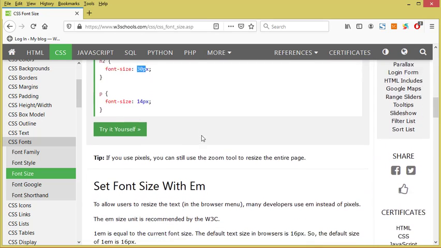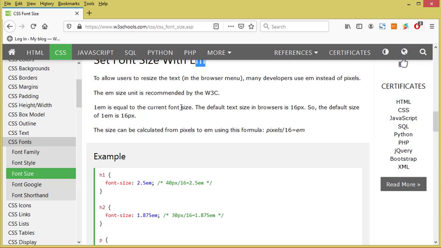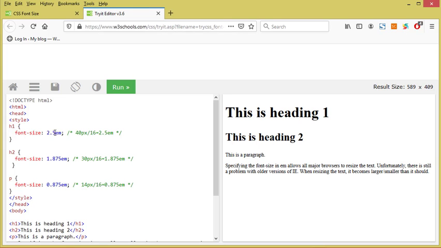But most developers use em rather than px for font size. Why? Let's read the explanation. Because em allows users to resize the text inside the browser. This is the most recommended one by W3Schools, and 1em is equal to the current font size of the browser. So let's explain what it means. 2.5em, what does it mean? It means 2.5 times larger than the current font size.